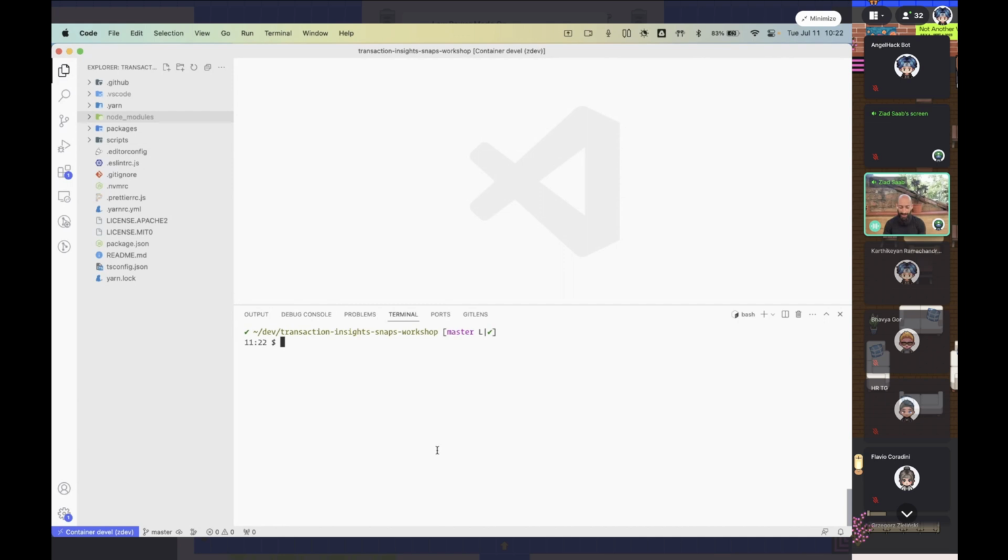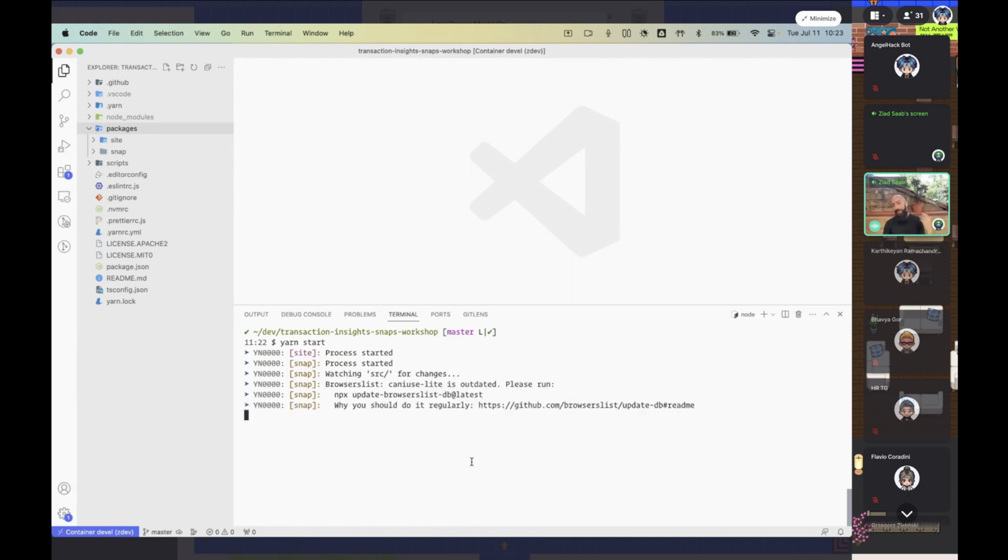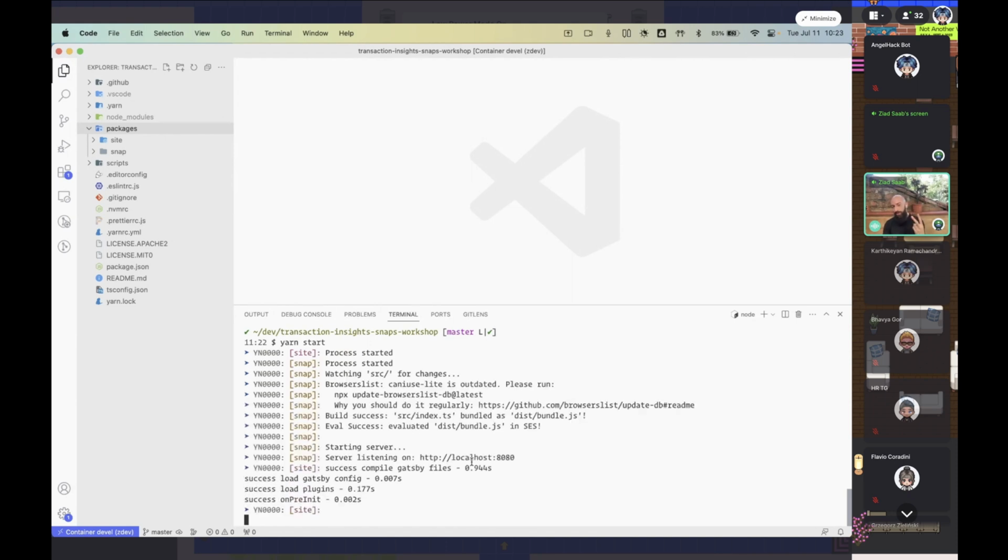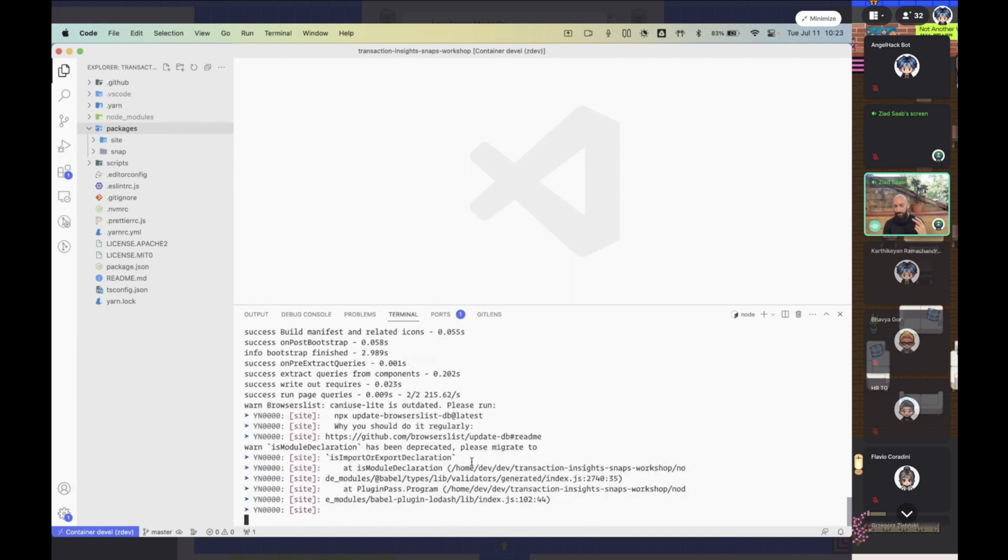And that's super simple. All I have to do is from my terminal, I'm going to run one single command that is yarn start. This command is going to fork out to the two packages, the site and snap package, and it's going to run yarn start inside of these two packages. And so this is going to start two development servers. So why two development servers?